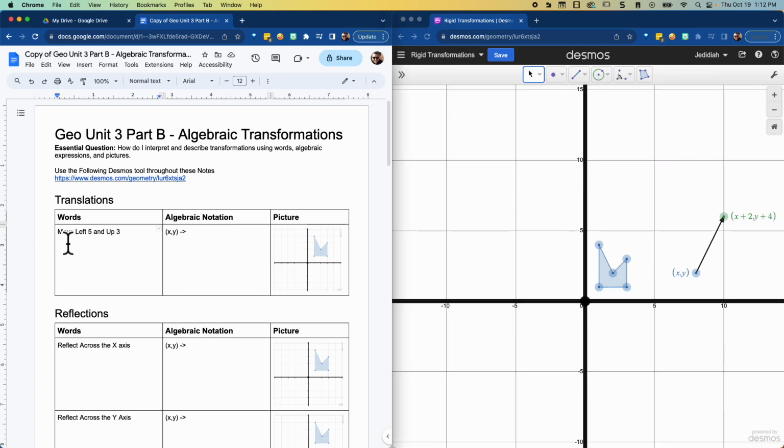So let's look at this first one. It says move left 5 and up 3. So what I'm going to do is say that's the same thing as saying left 5 will be x minus 5, and y up 3 would be y plus 3. That's pretty straightforward, but now let's see what that picture would look like in the tool, and I'll replace the picture that's in here. So I want to take this object and transform it.